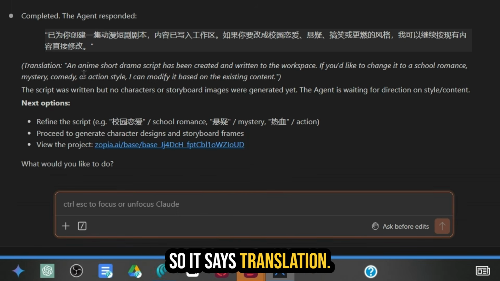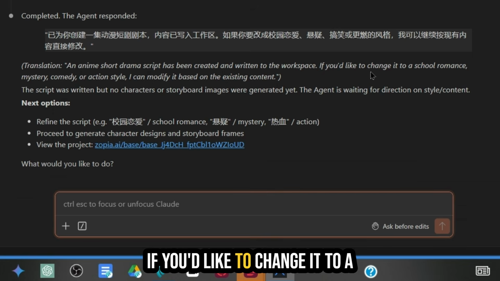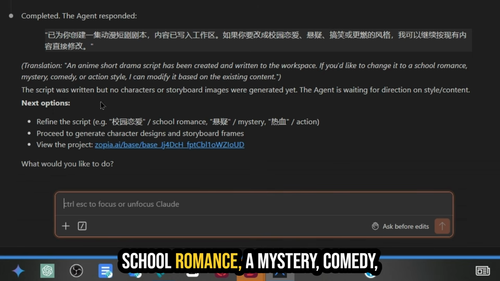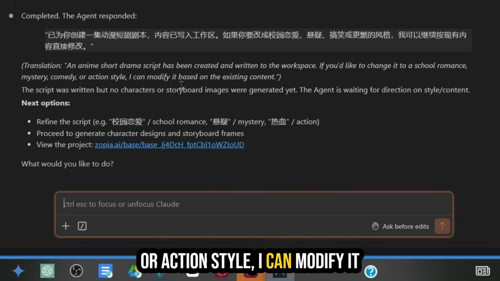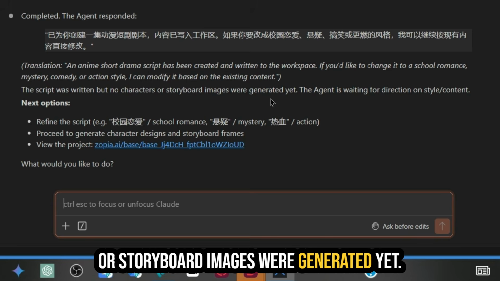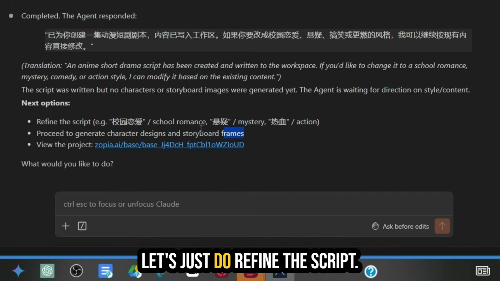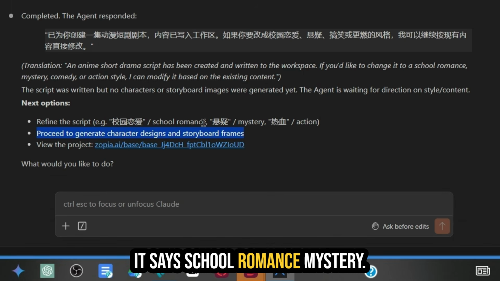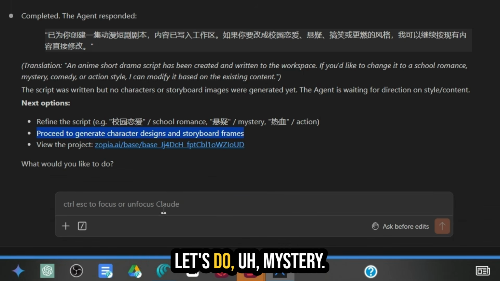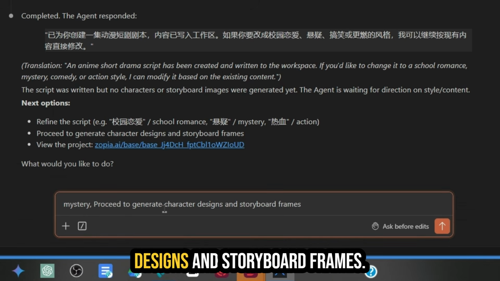So it says, translation, an anime short drama script has been created and written to the workspace. If you'd like to change it to a school romance, a mystery comedy, or action style, I can modify it based on the existing content. The script was written, but no characters or storyboard images were generated yet. The agent is waiting for direction on style content. Let's just do refine the script. It says school romance, mystery. Let's do mystery and proceed to generate designs and storyboard frames.